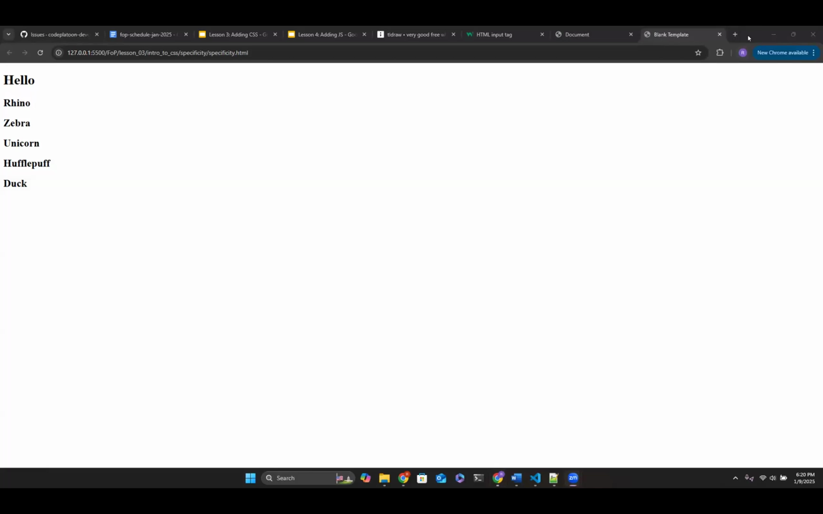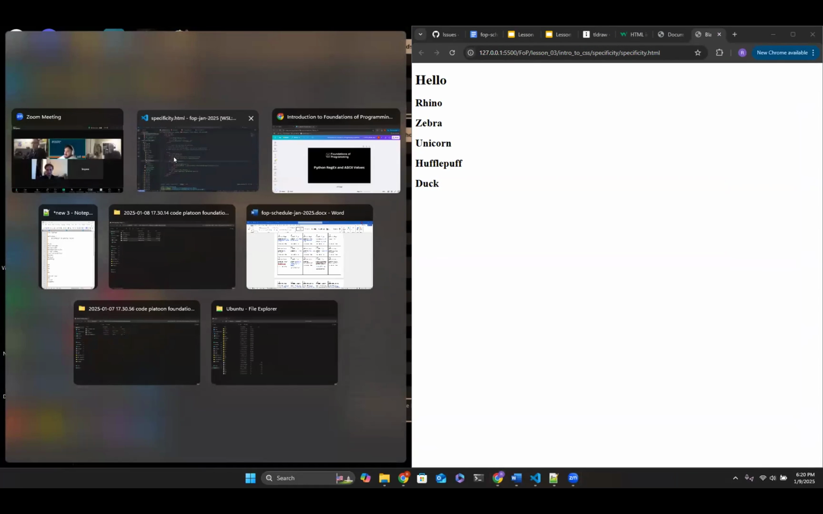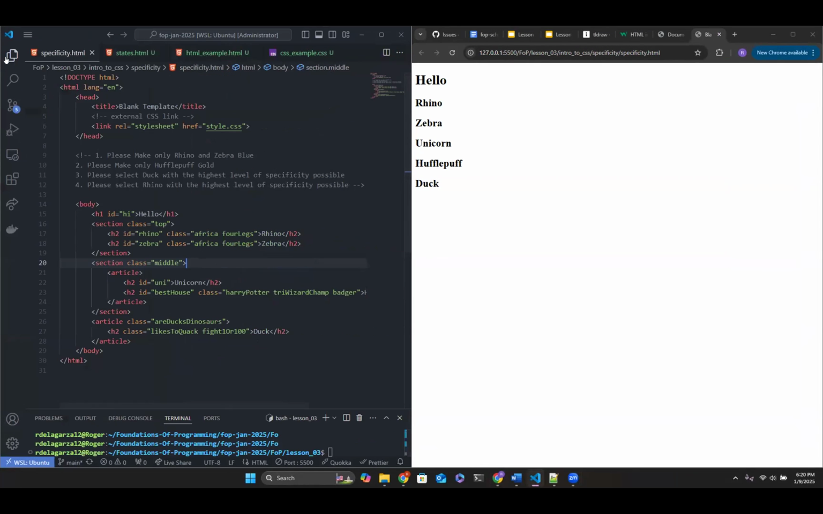Good stuff. You guys are doing really good with the CSS. I feel very confident with you guys. Let's go ahead and give this a try. So, from the top, please make only Rhino and Zebra blue.